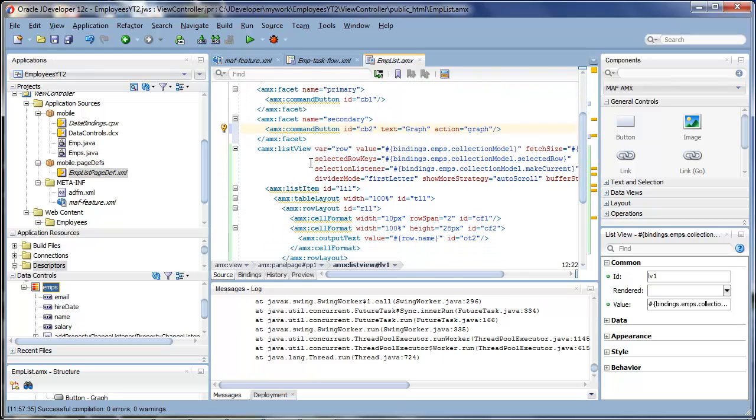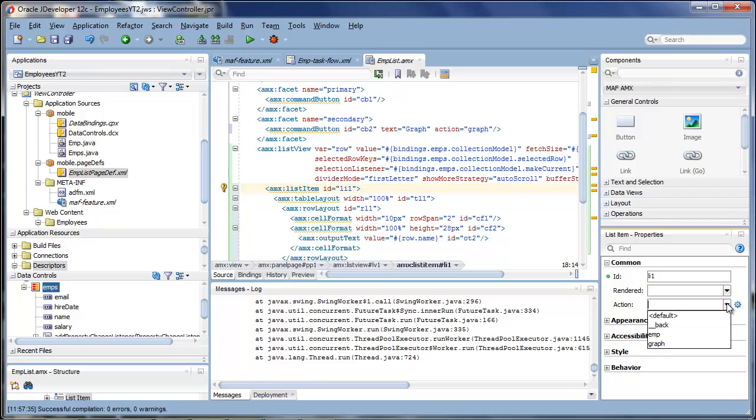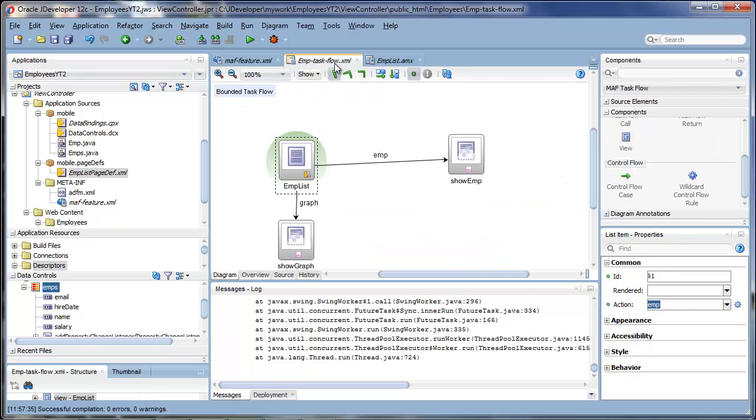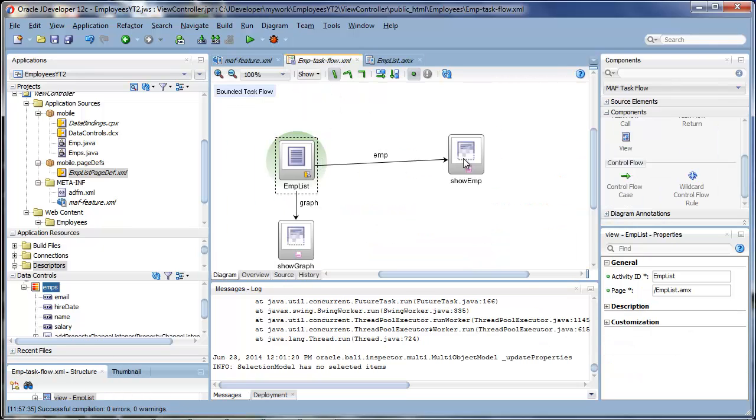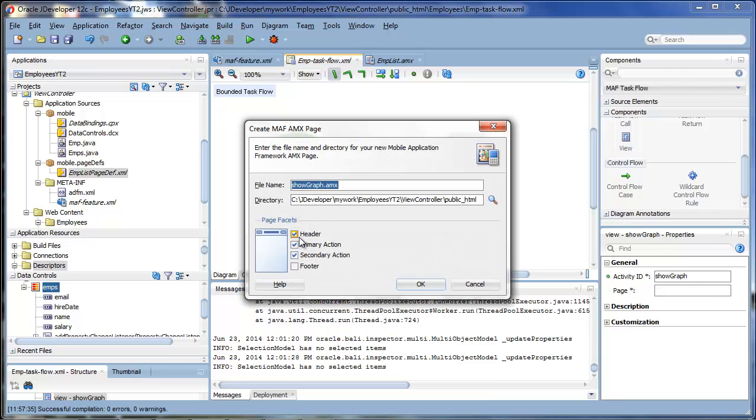Now we may well choose that selecting a particular employee in the list should navigate to the next page. So we can do that by selecting the list item within a list view, and looking at the action property we can say selecting a list item should execute the emp navigation flow. So that will take us from this page to this page, and pressing the graph button would take us here to this page. So let's create the graph page now.